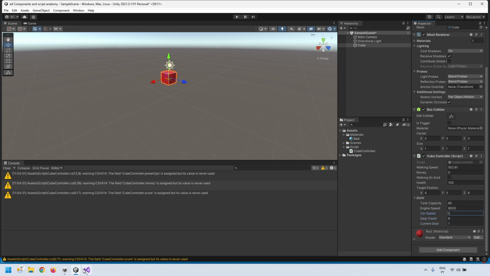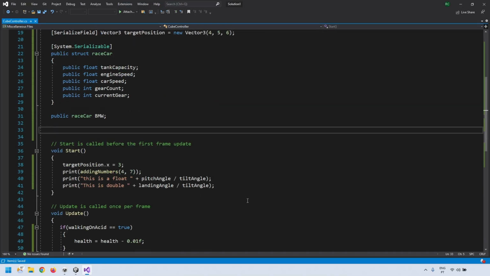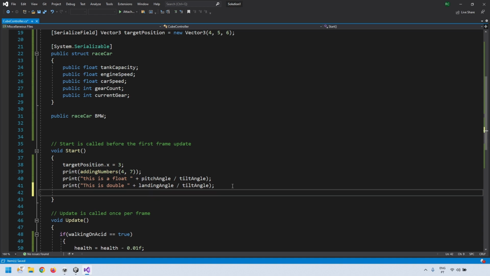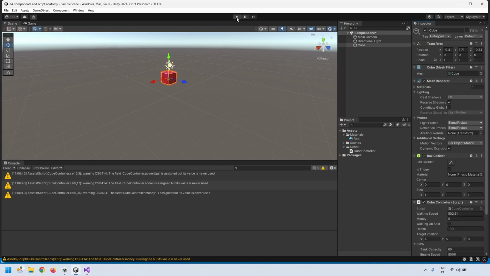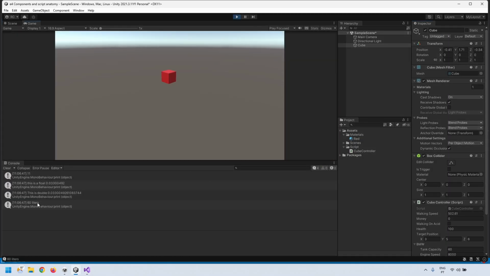To use these values, you just need to call for the variable name dot element name. Print BMW dot tank capacity plus open quotation liters. Control save and play in Unity, and you get 60 liters.